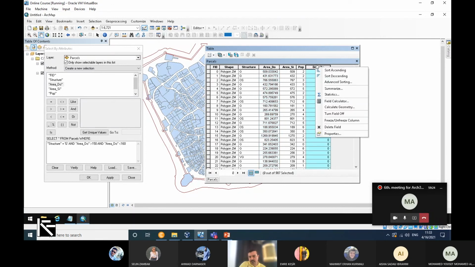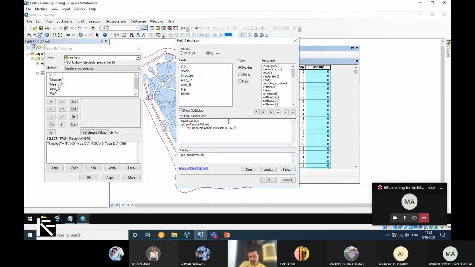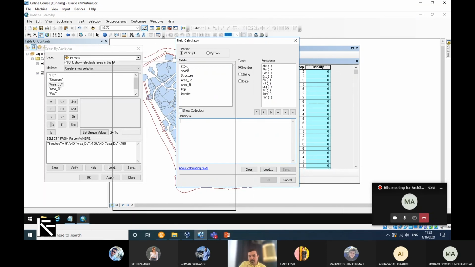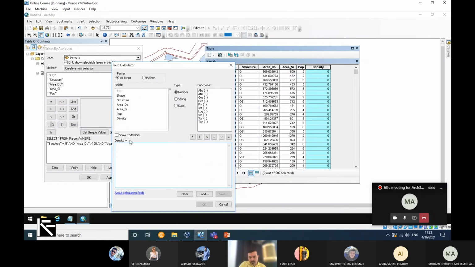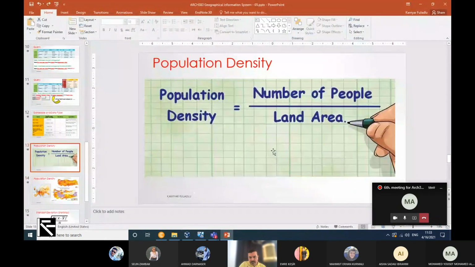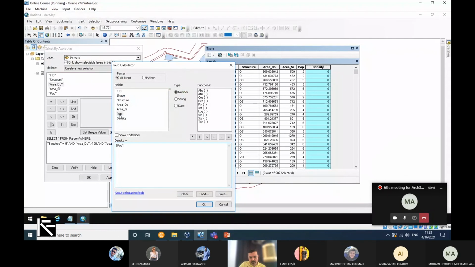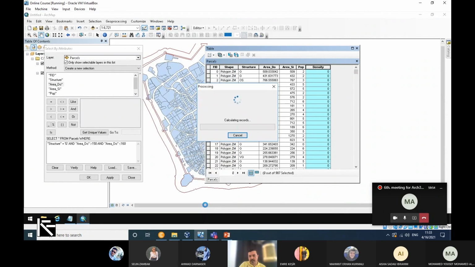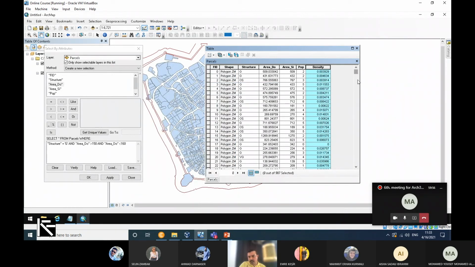For the calculation of density, I need to go to the field calculator. I just keep it easy. When you open the field calculator, you need to write the same formula that we have here: number of people, located in our population, divided by the area of the double, which is this one. I hit OK, and all population density appears.